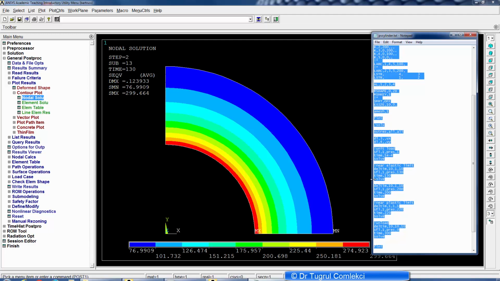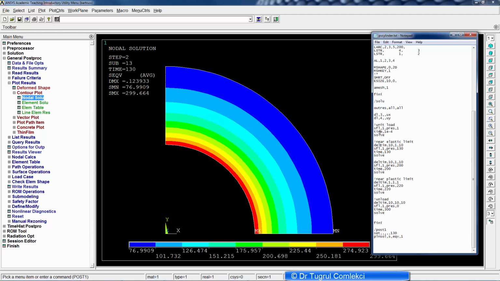Now we can look at the results at other time steps. We can see that in this log file I've created, after the initial unit load and the elastic limit load, another step for 200 megapascals, another step for 220, and after 220 I have unloaded the pressure to zero. So at time 300 the pressure is zero, and at time 220 the wall of this vessel is partially yielded.